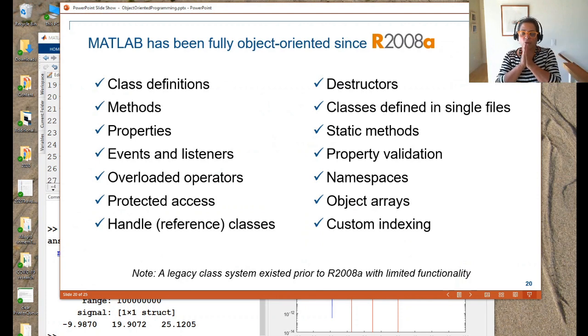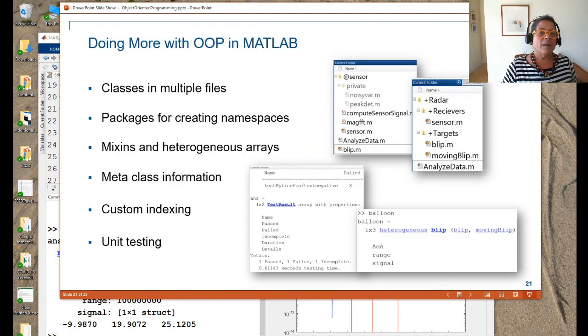And you can have object arrays. The nice thing about these is they behave like regular MATLAB arrays. They obey regular MATLAB indexing. And if you don't want them to, you can program that in as well. If you're interested in doing more with this, I already said many of these things. We also allow you to have heterogeneous arrays and mix-ins.